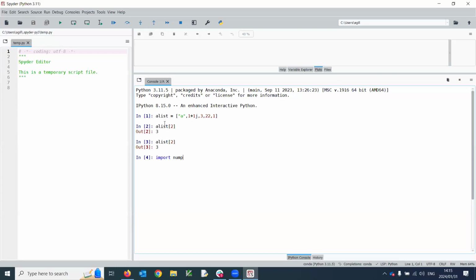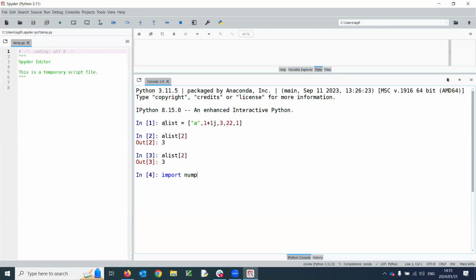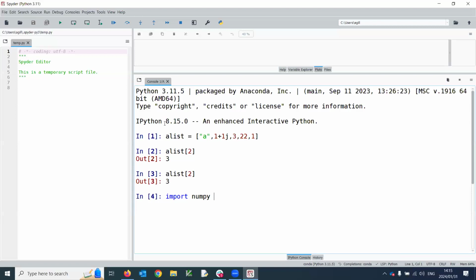Should I make this a bit bigger? It looks very small here. Better? Right.